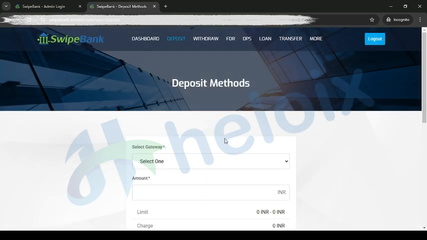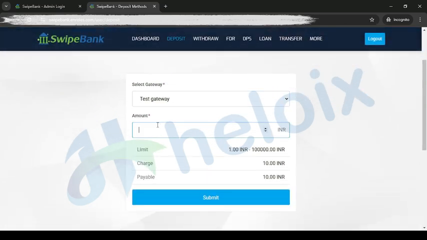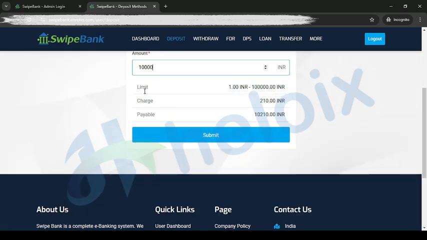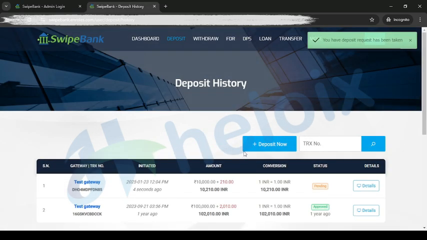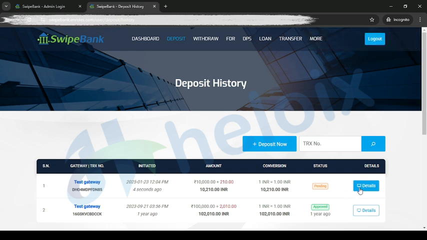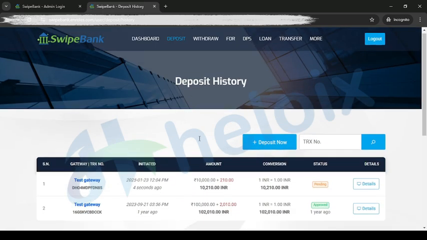Then you can deposit as well, just like a gateway. You can enter an amount. Here you can check the limit, charges and payable amount, and then you can submit. We have not set up any online gateway. This is a manual gateway, so that request will come to the admin. The admin will check and then approve it. After the approval, that money will come into this user's wallet.